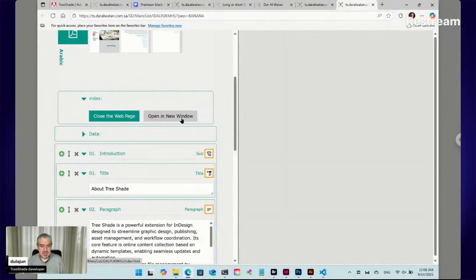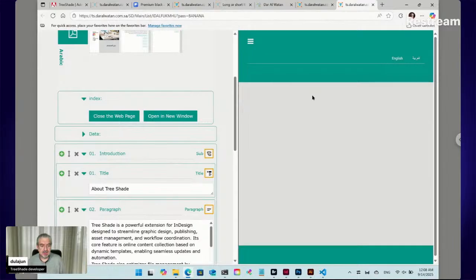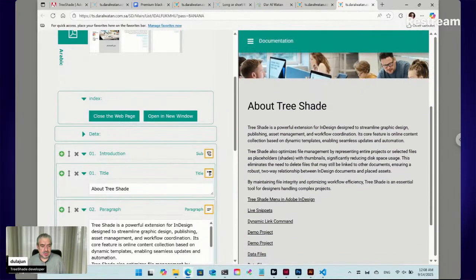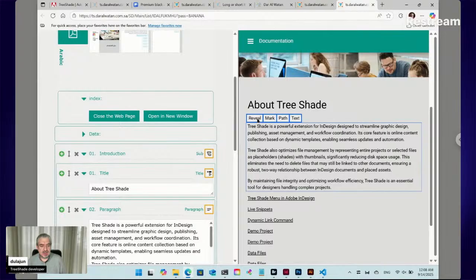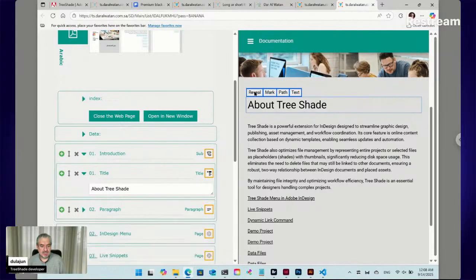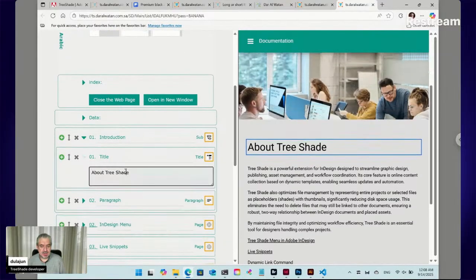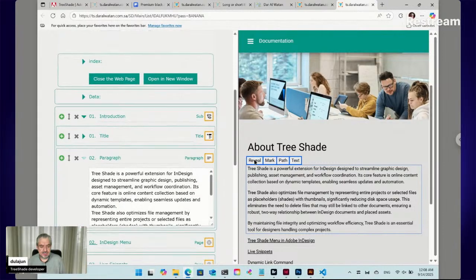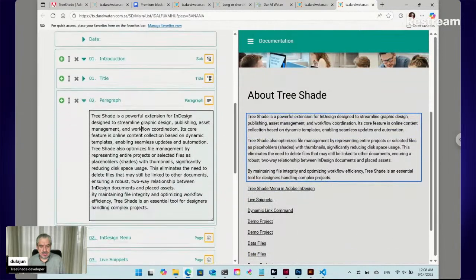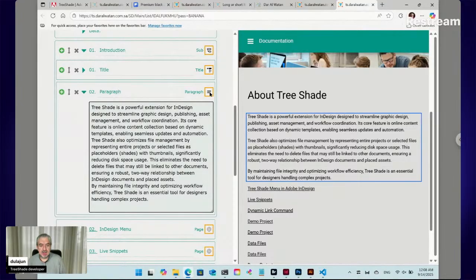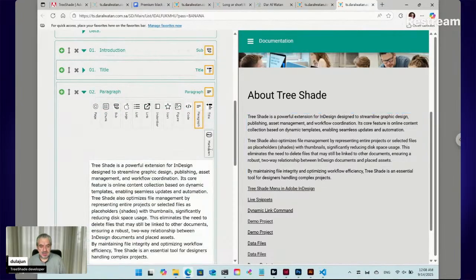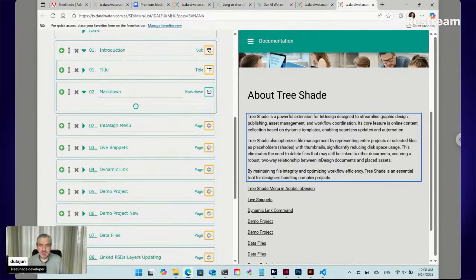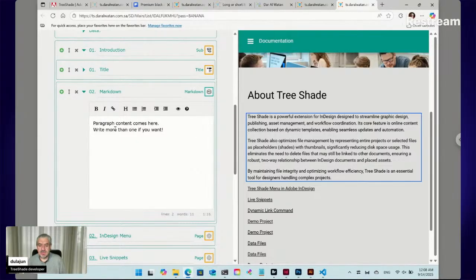And using this button you can display the output web page, and while displaying, on the right you can click here, reveal, so you can edit the content. Here you can add markdown. One of the elements is markdown. Click here, and now the field is markdown, the item.